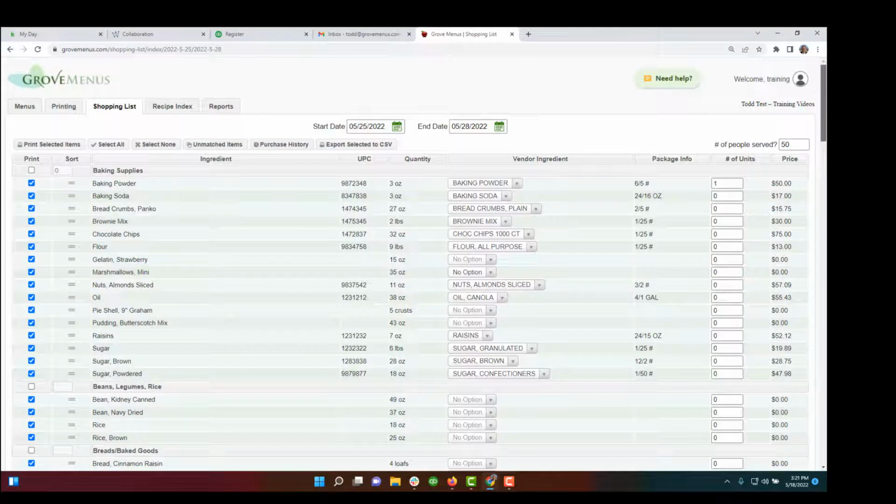And so that's your shopping list. You can print this list out. You can download it to a spreadsheet. And that is your shopping list for those that are using order guides.